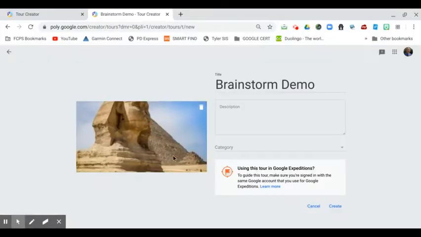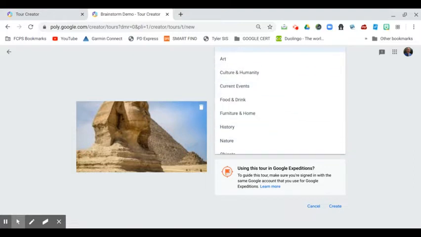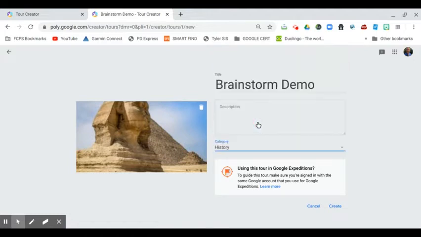And one of the problems with uploading these pictures, you have to be really careful with size and the orientation of it. Notice that the top of the Sphinx has been cut off right here. You can fix that by actually going in and cropping the photo. But again, for what we're doing right now, that's really not too important. So I said you need a title, you need a picture, and the last thing we're going to look at is category. So you have all of these different ones to look at. I'm going to go into history. And then we're going to click create.